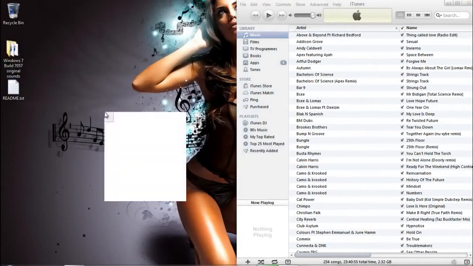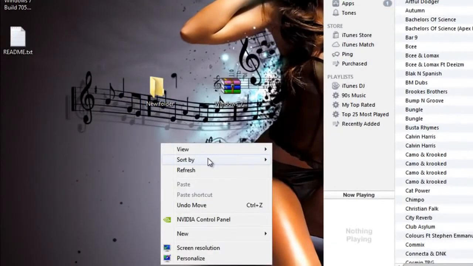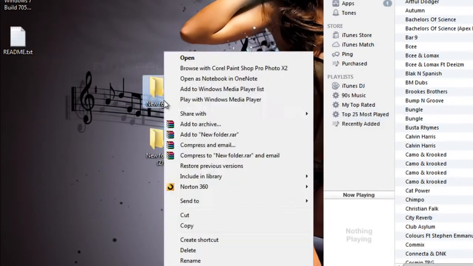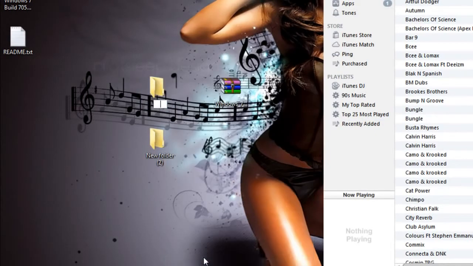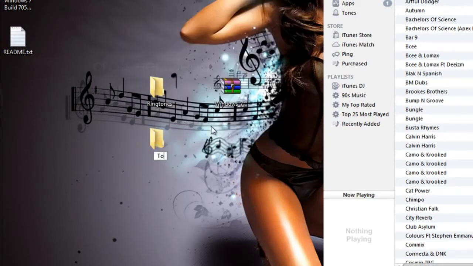On the desktop, create two folders just so you can keep everything nice and in line. I'll call one folder ringtones and the other folder just tones.